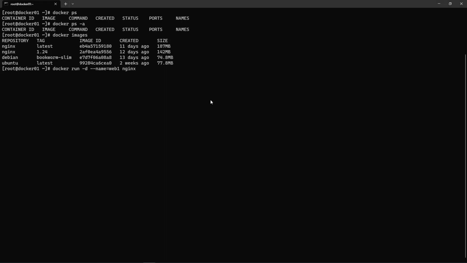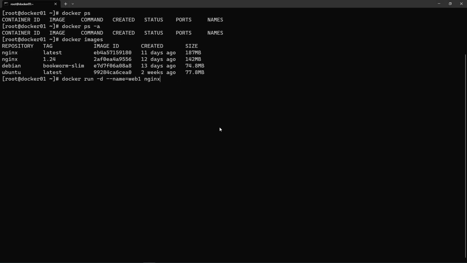So the first command is docker run, and -d is the switch which is daemon mode, and --name is giving a friendly name. I'm just giving a friendly name as web1, and then the container which we will be running is nginx. So it will create a container from one of the images, probably the latest one, and then it will deploy a container out of it.